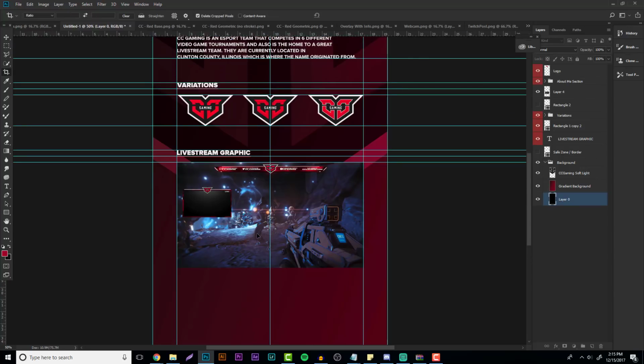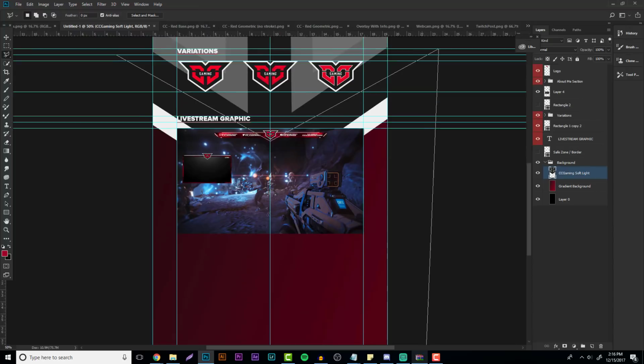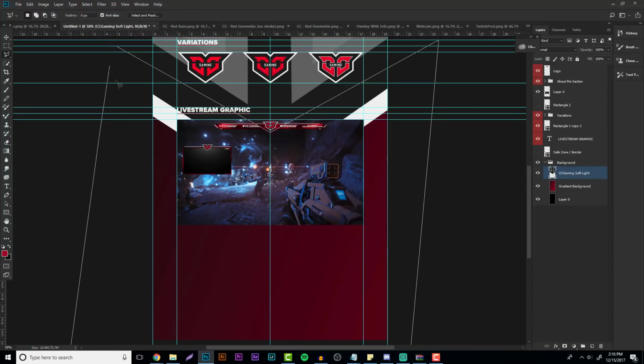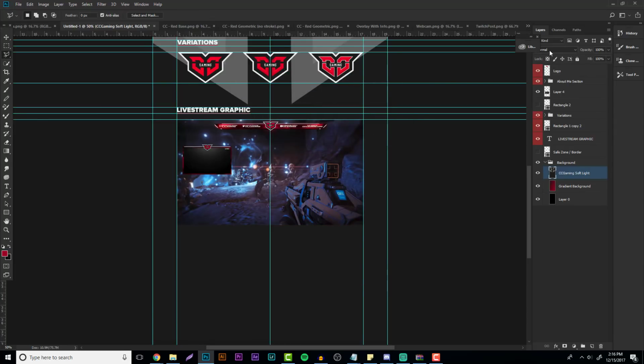And then there's going to be this kind of weird annoying gap right here, and that's when I said you want to go back and put this to normal. And you're going to grab your polygon tool, and you're just going to make the same shape, and you're going to bring it all the way to the bottom. And you're going to make it that ending color, usually the darkest color right there. And then you can put it back to soft light.